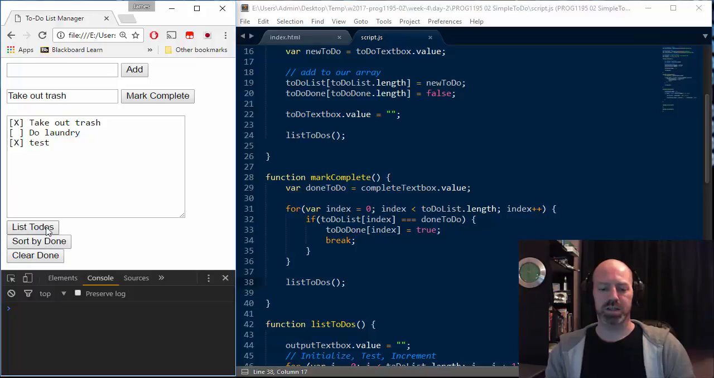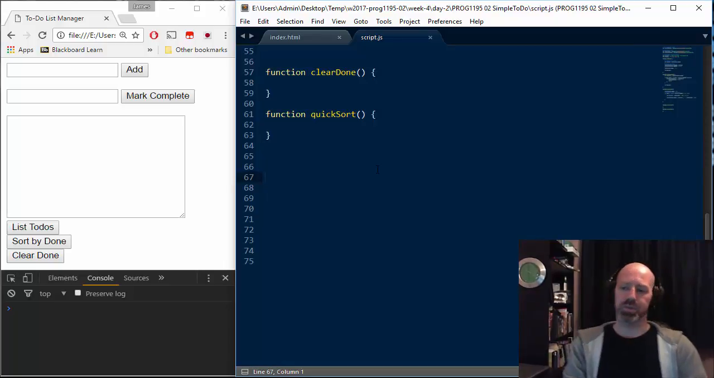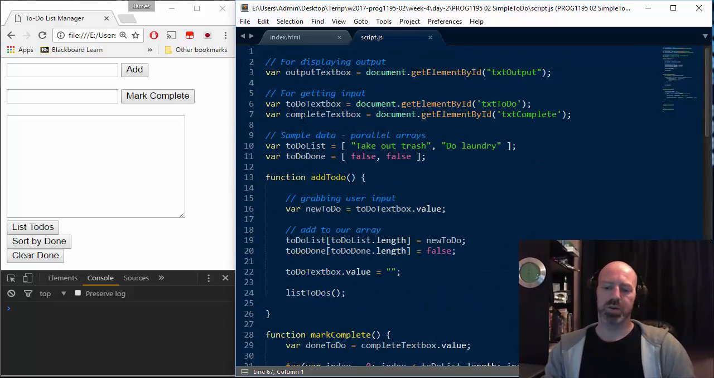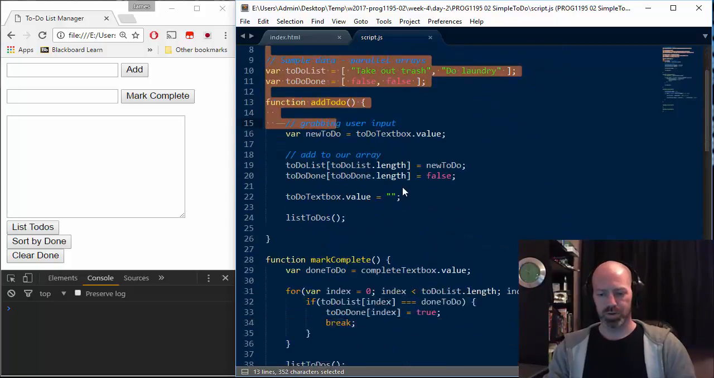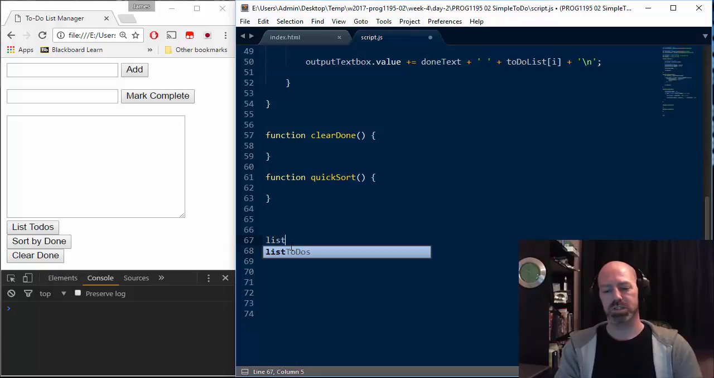I can't sort by done yet, but list to-dos is happening already automatically. But if I reload this page, you'll notice that everything kind of clears up again, right? What I want to do is start with whatever might already be in my list that's been staying there for a while. So outside of all of my functions in the global scope, at the very beginning, I'm just going to call list to-dos.